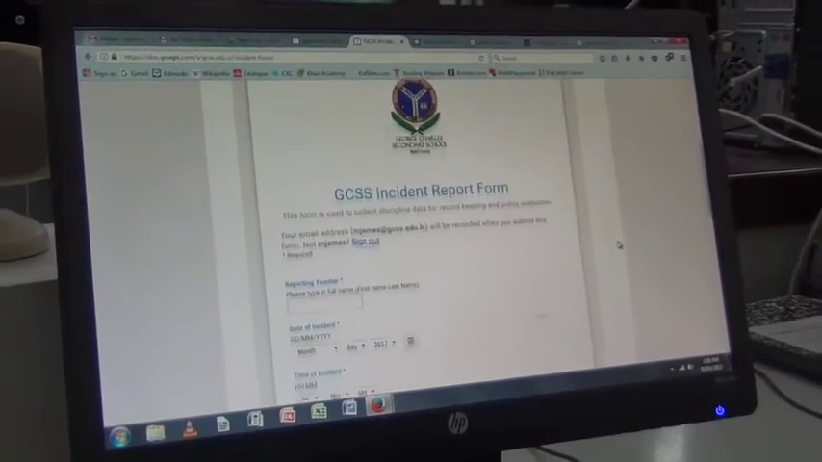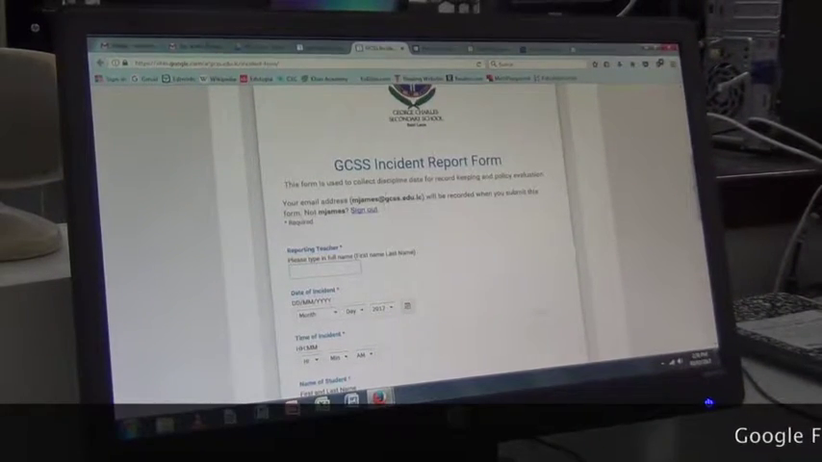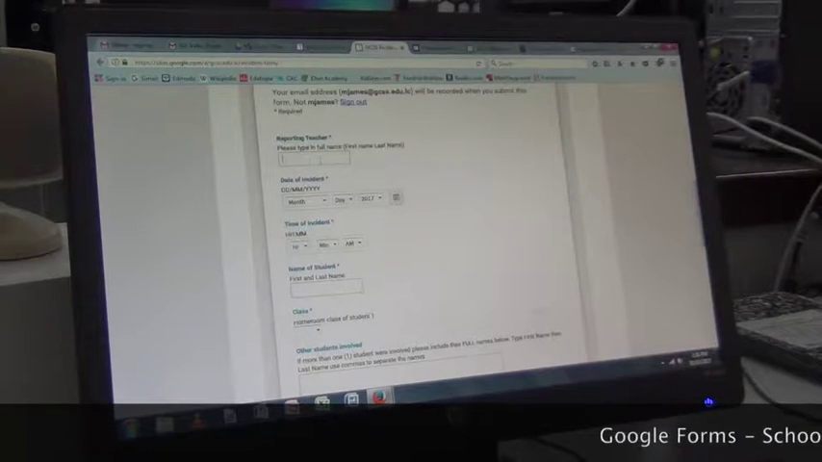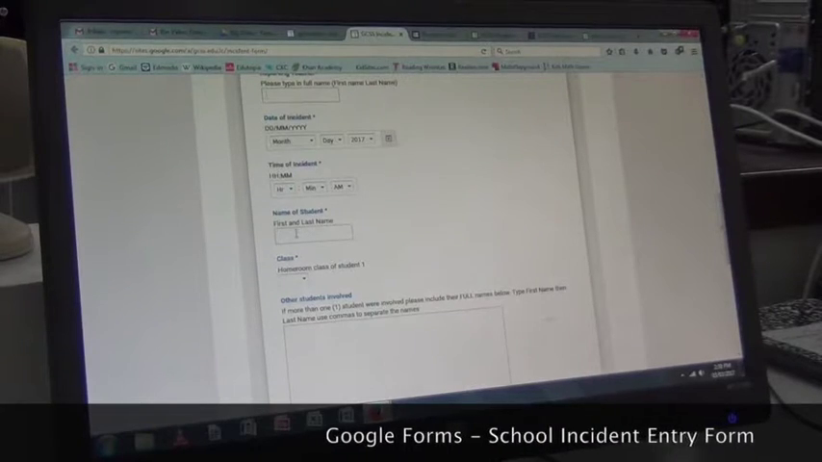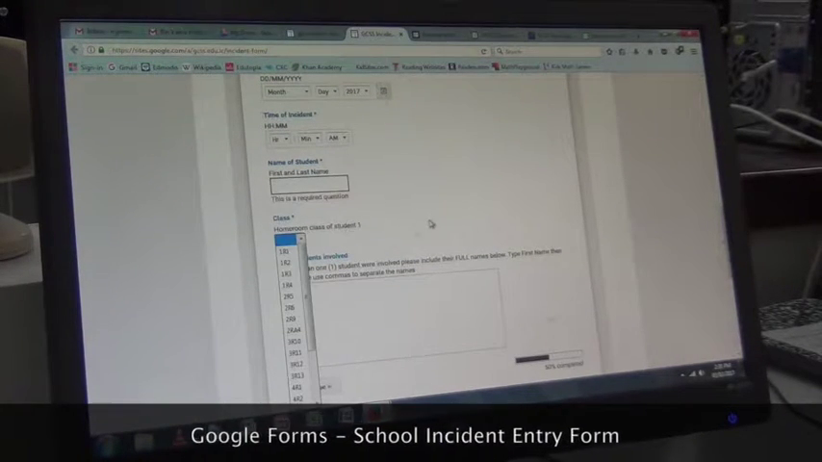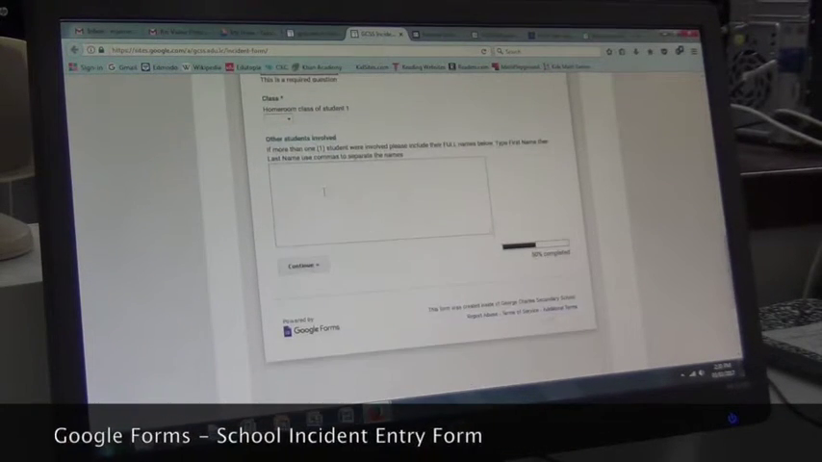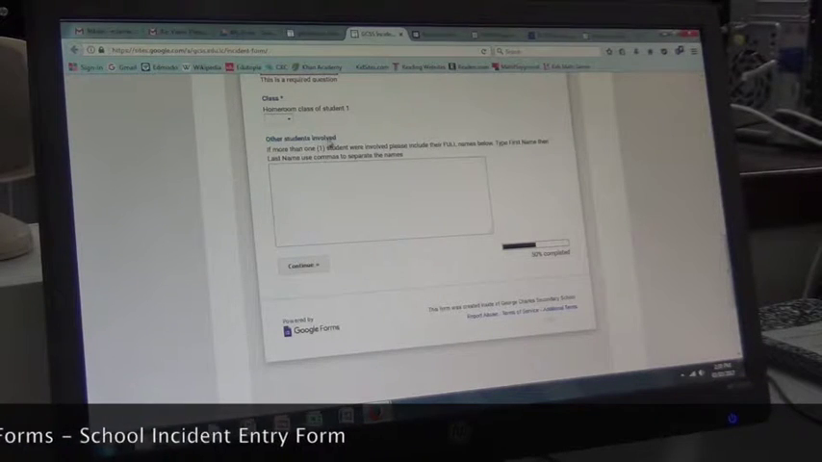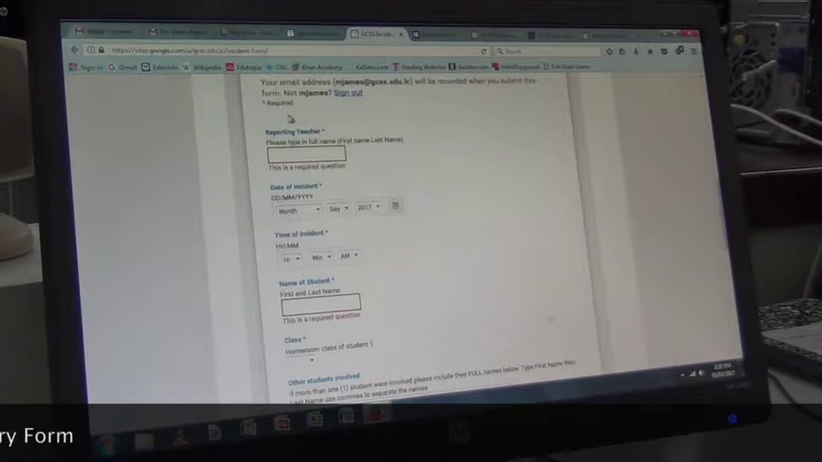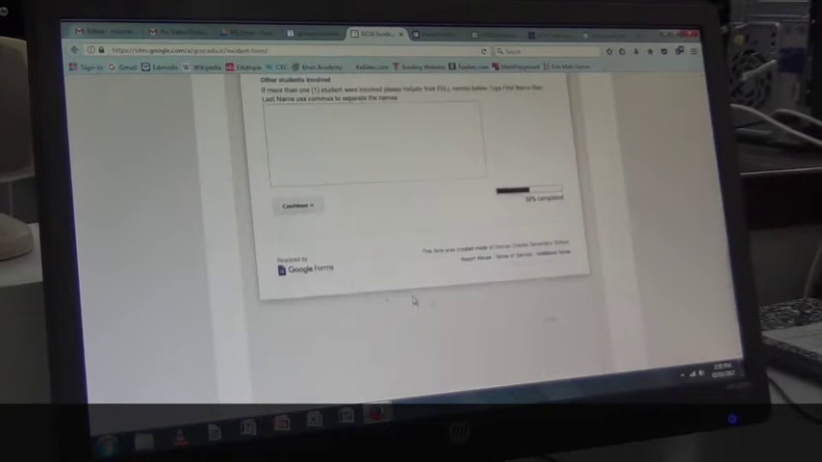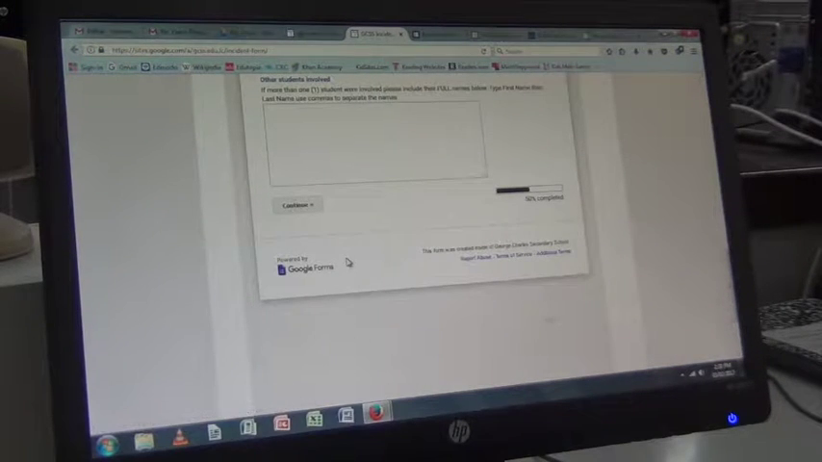And as you can see here, we have a simple form, your email address, Mr. James here. And then you can type in the name of the reporting teacher, the date of the incident, the time, the name of the student, the class also, and I have the homerooms all here, and also the incident, and if other students were involved. So once I go to continue, and I'll have to fill out all this information in here, it goes to another page, and then you can submit it.